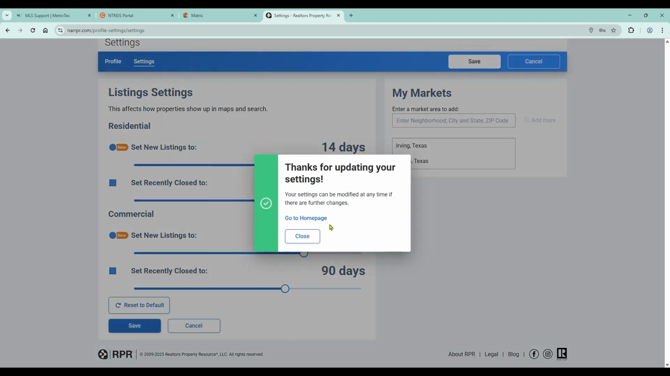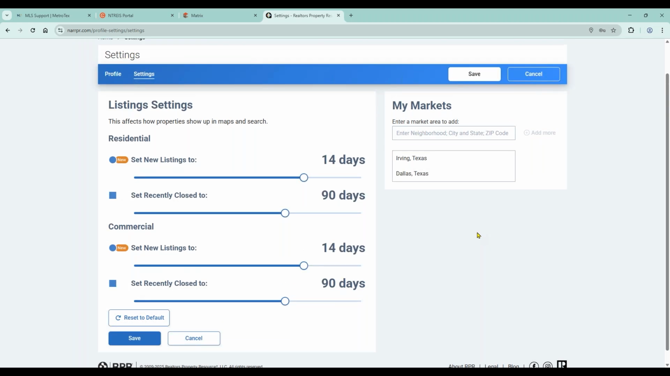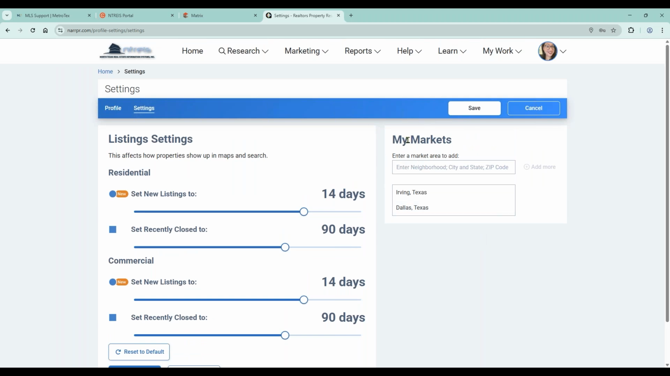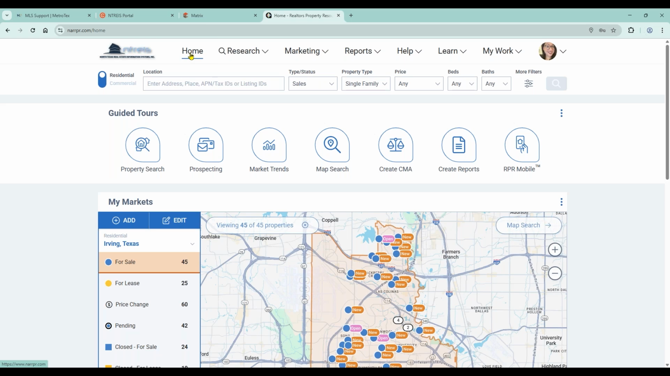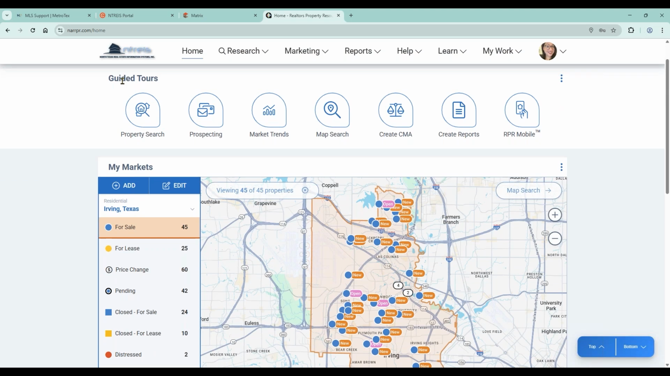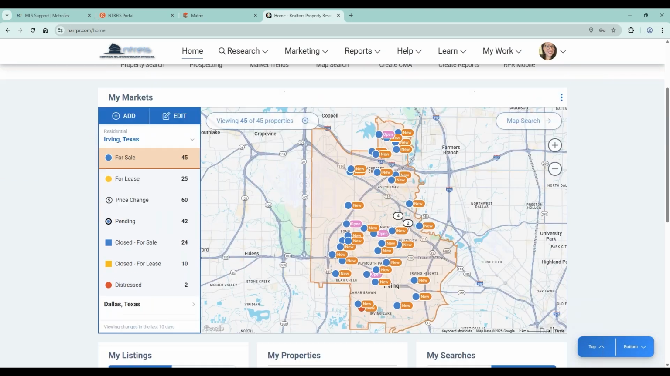Let's save those changes and go back to the home page so we can take a quick look at where the My Markets is going to display. We won't spend too much time on that because there's a lot more that we need to cover, but let me show you where that is. Go back to the home page. On that home page, we're going to scroll down below these guided tours here. This map, these are your My Markets information.